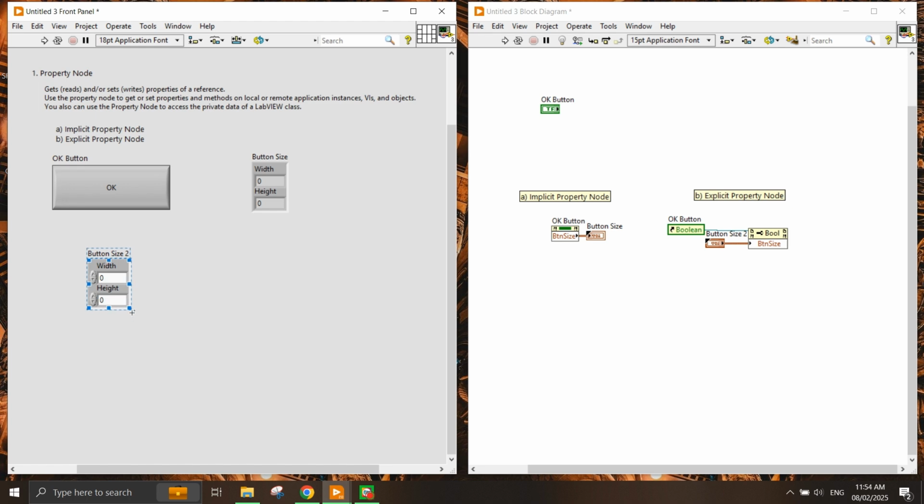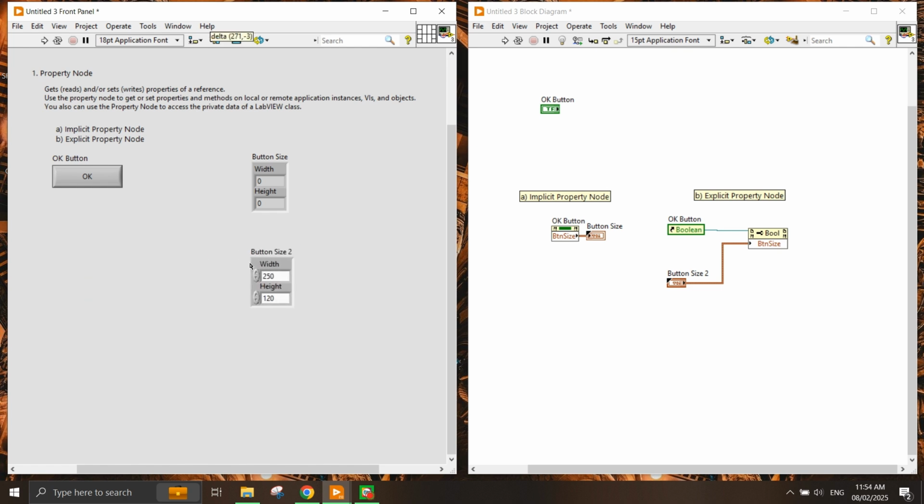Now if I were to run this, let me put 250 and 120 here, and if I run this, the implicit property node will be able to read the value. It will change the height and width of the button programmatically. Let's just run this and see. So it actually changed as it is.